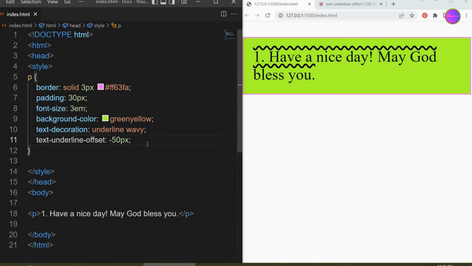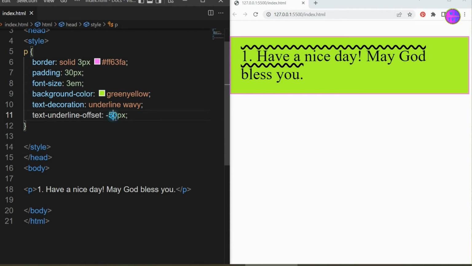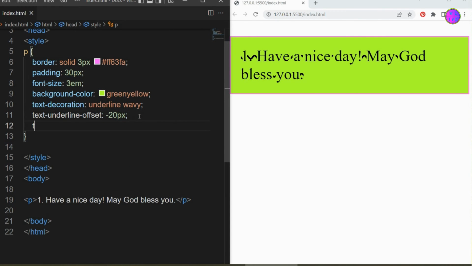Now it looks fine. If we place the underline at the center of the text, it looks like this, and it doesn't look nice. To use the underline as a line through, we can adjust this value and add here text decoration skip ink none. It will look clearer if we remove this wavy. Now our underline looks like a line through.